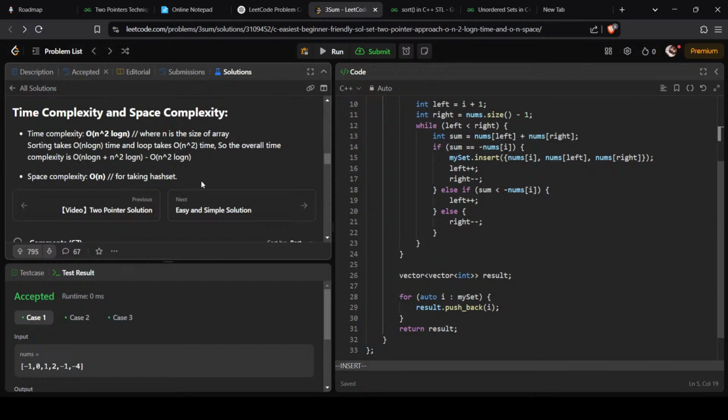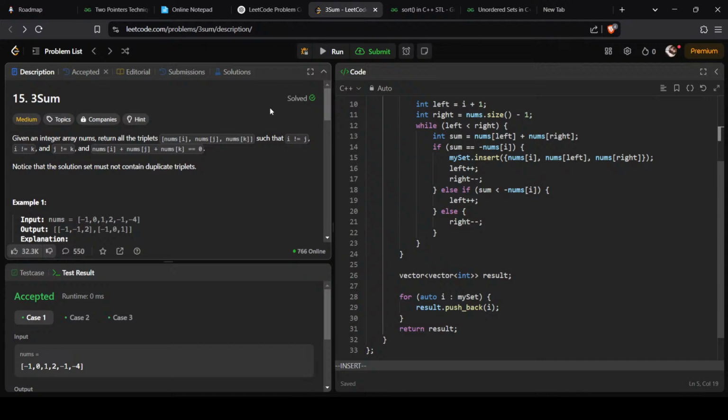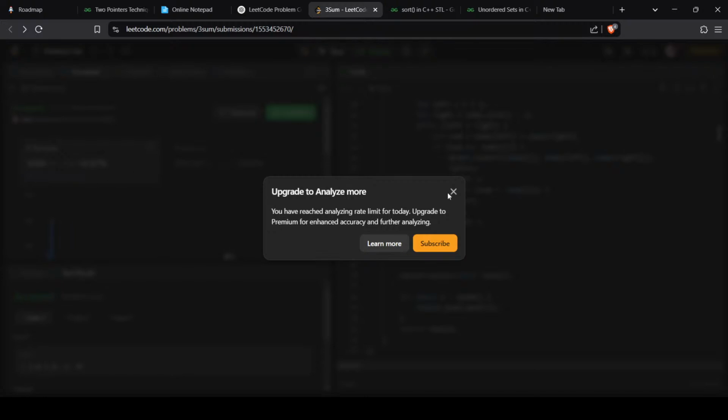Time complexity, 2 n square log n. Wow. Submit again? I want to see if I can add less complexity. Yeah.